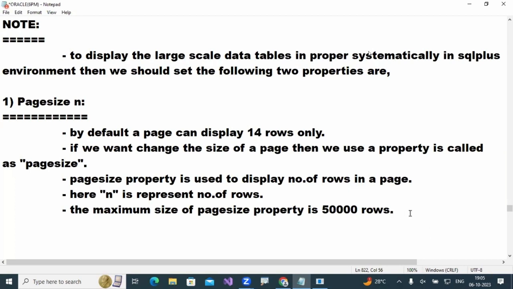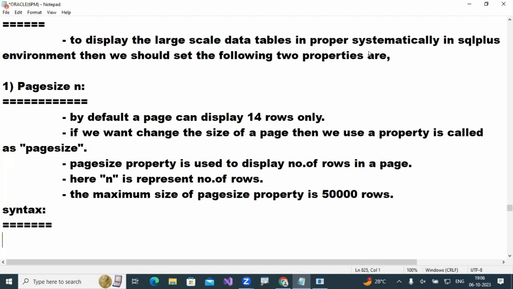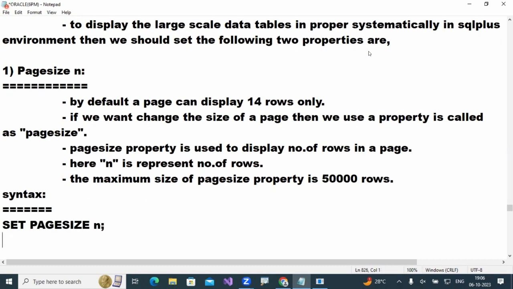Okay. So what is the syntax for this? How to set? The syntax is: set pagesize n.